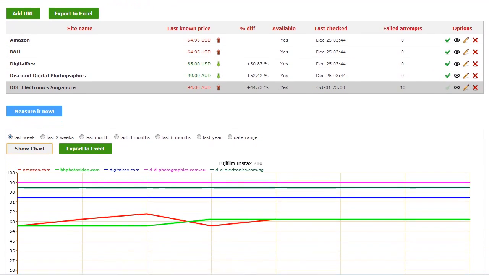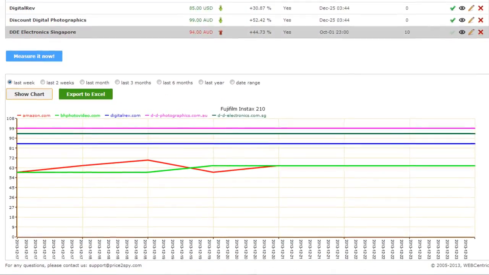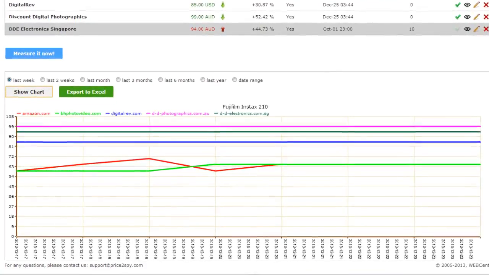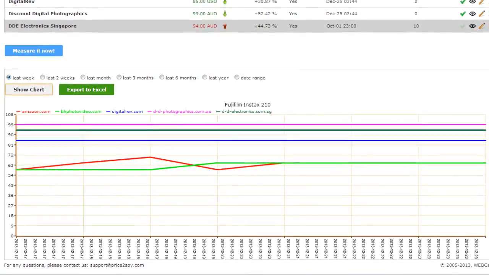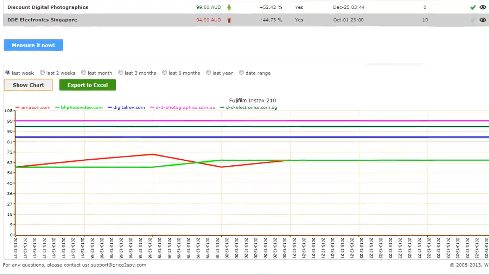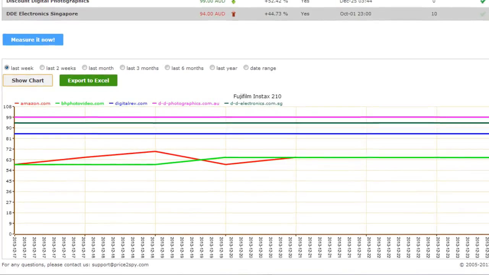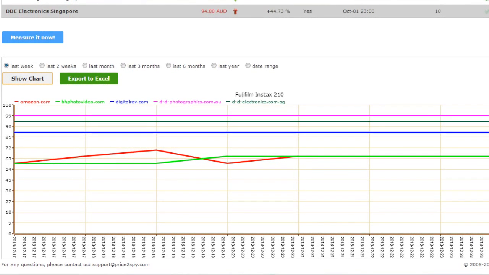And it doesn't end here. Using Price2Spy API enables you to automatically change your own prices in accordance with those of your competitors. If the price changes that occurred are within a certain margin or above a given threshold, your own price can be changed without any action needed on your side.